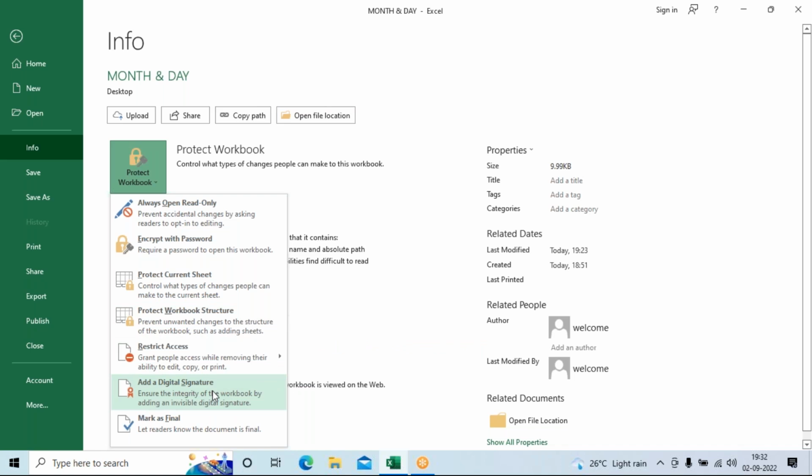Just as you have created an account in Facebook, in Gmail, WhatsApp, Flipkart, Amazon, it is a similar thing. If you have the MS Office account, then only can we access these things. The next one is mark as final.